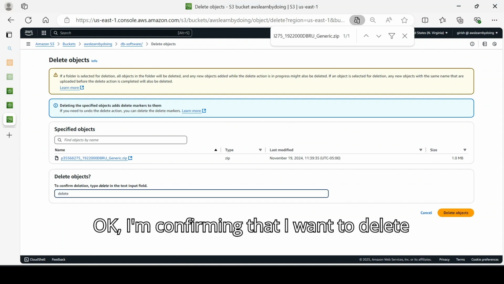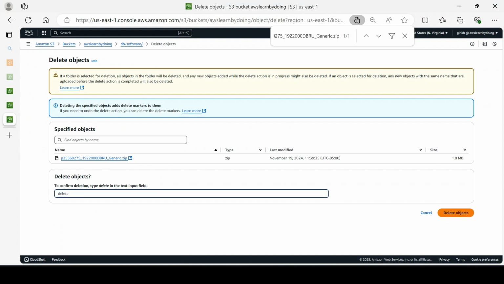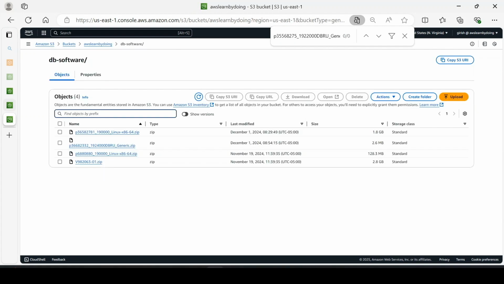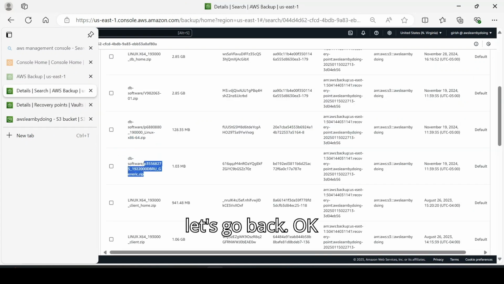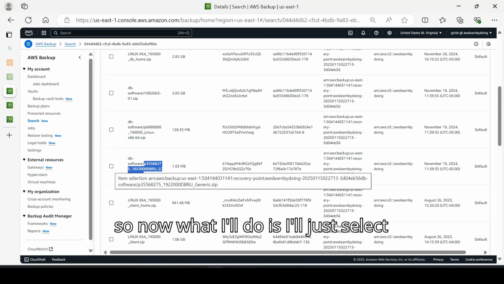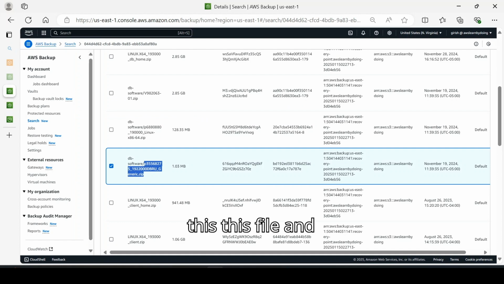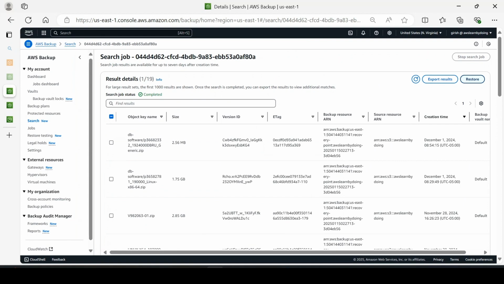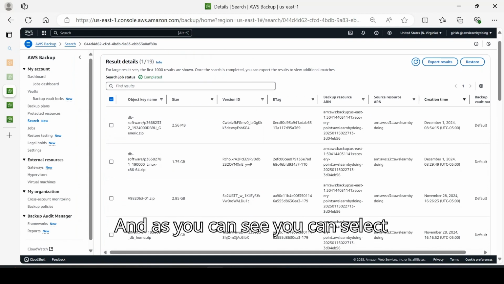Okay, I confirm that I want to delete this object. Okay, so the object is gone now. So let's go back. Now what I'll do is select this file, and I want to restore this file. And as you can see, you can select multiple files.